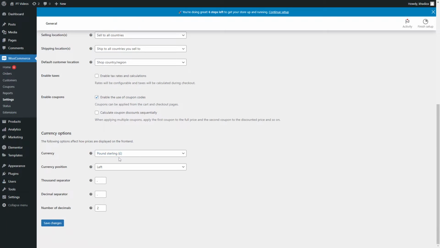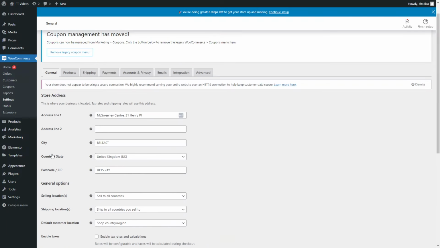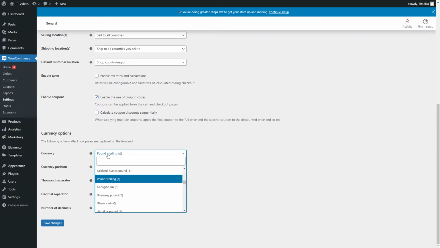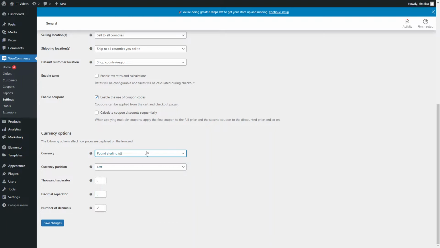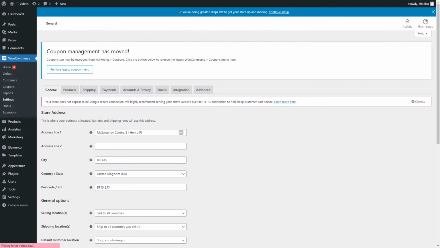The next thing then is the currency option. So you just want to make sure that the currency is correct. By default, it'll show the currency of the country that you put in the beginning in the store address. In case it's different, you just want to make sure that the currency is correct, that the currency position is correct, and the 1000 separator, all of that is correct as well. Once you're happy with that, you just want to click Save Changes.